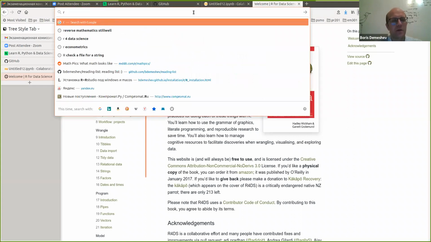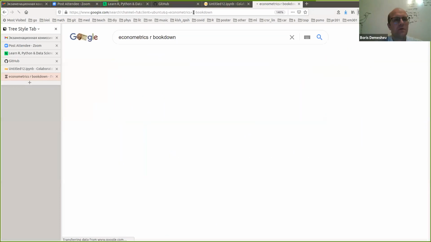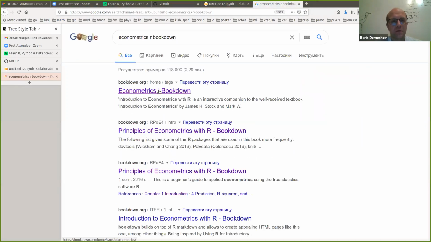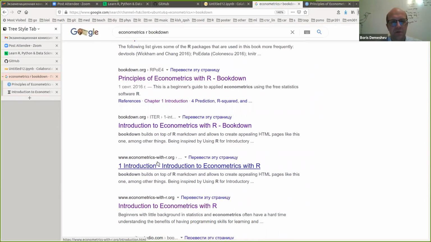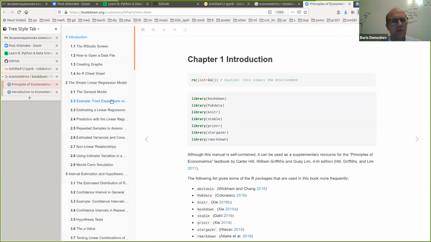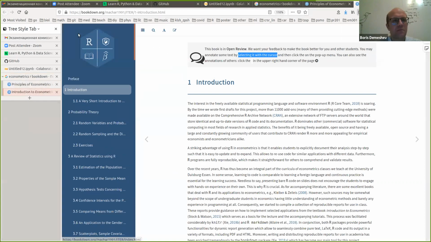What else you may find are resources on econometrics. You may find Principles of Econometrics with R. You can find Introduction to Econometrics with R. And I think there are two books for econometrics with R. Oh, that is one. And there's another one.